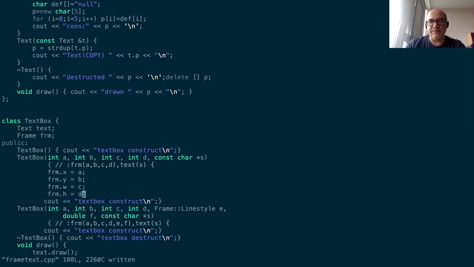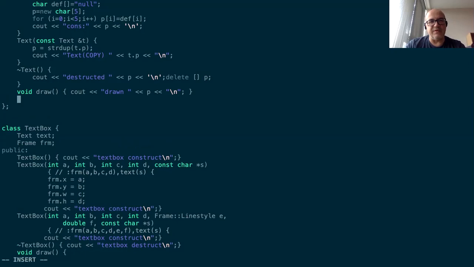Is not going to work, because for text box scope, the text and frame are objects, and we can only access public members of them, and we cannot have that facility. One solution is making text box a friend so that we can do this, which is an ugly way of doing that.